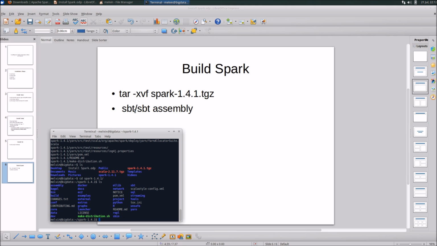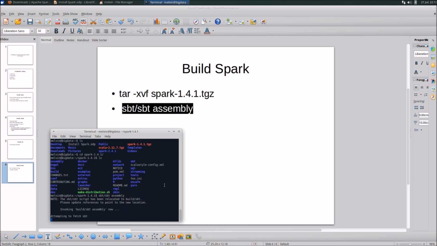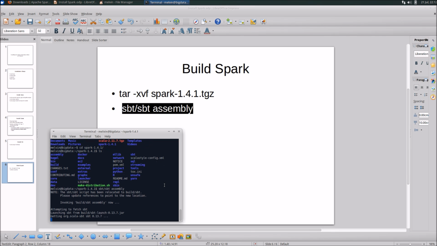And the command you need to run is this. So within the SBT folder, I'm going to run that. Now this can take a while. I expect that it'll take at least 30 minutes to maybe about 45-50 minutes. So I'm going to pause the video and resume once the build process has been completed.